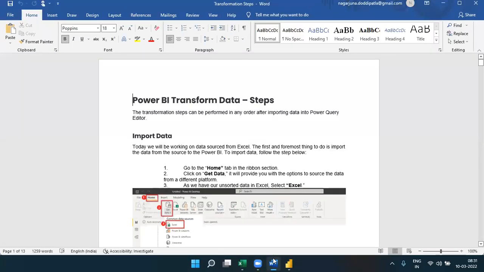So today we'll try to understand. Yesterday we went through a practical example of getting data from an Excel file, building the charts and showing how it will be represented. So today we'll work on transformations.